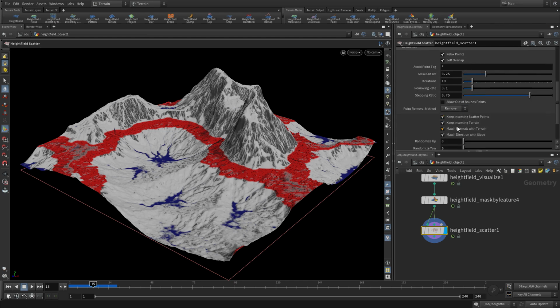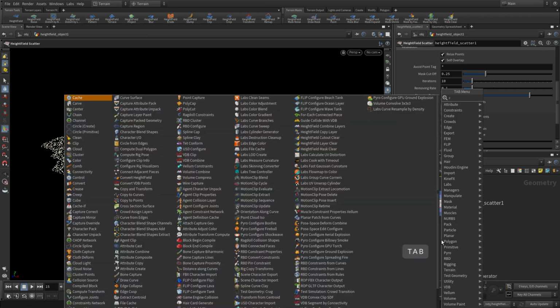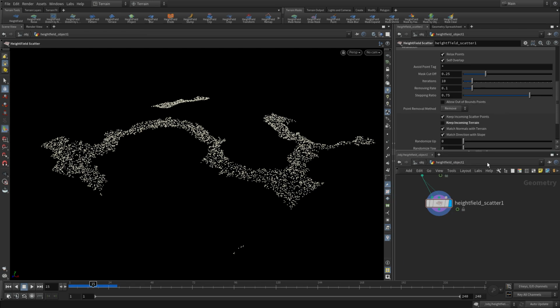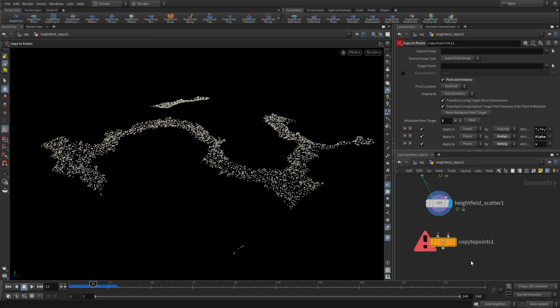And there are a bunch of other parameters we can use. We can keep the incoming terrain if we want, or we can bring it back later. And we can do things regarding, you know, what happens when we copy to those points. So let's go tab, copy to points. And we're going to go into here. We're going to pack an instance, whatever we copy to here.